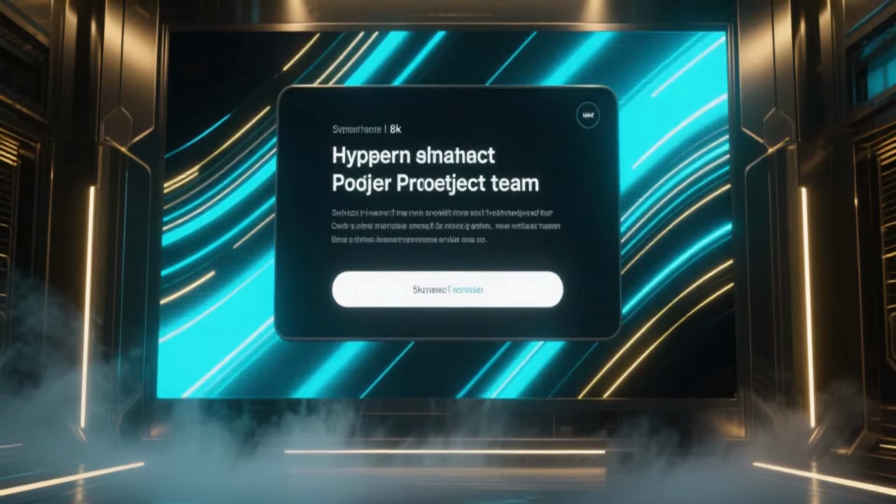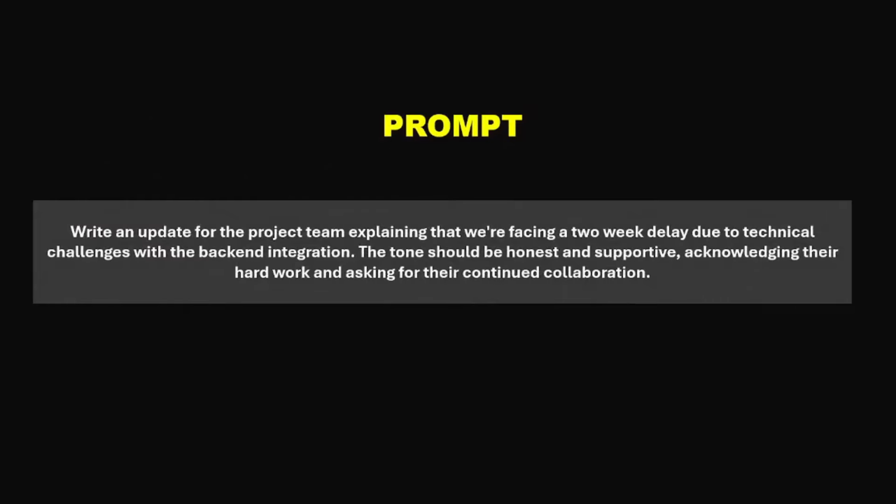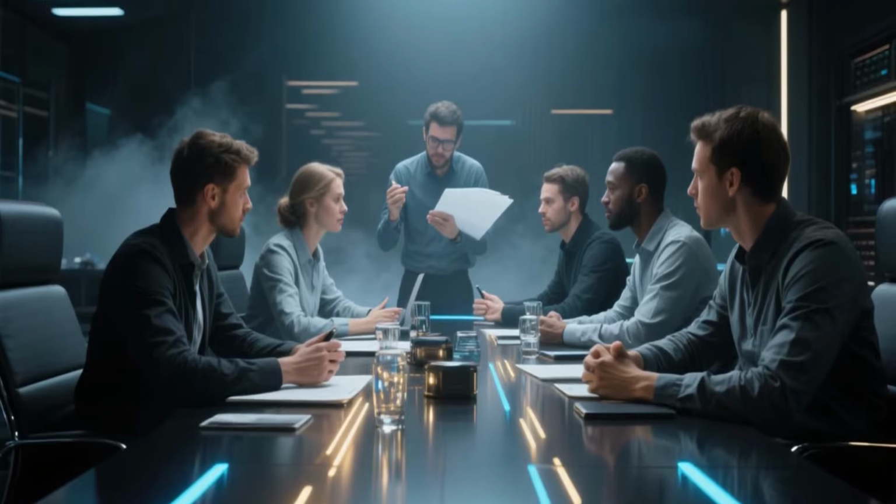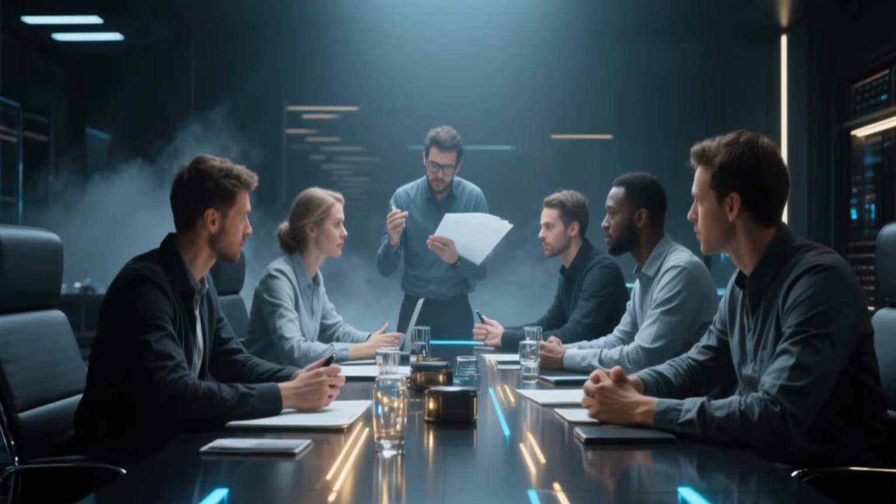For your project team, you might prompt, "Write an update for the project team explaining that we're facing a 2-week delay due to technical challenges with the back-end integration. The tone should be honest and supportive, acknowledging their hard work and asking for their continued collaboration." That will give you something more personal and team-focused.